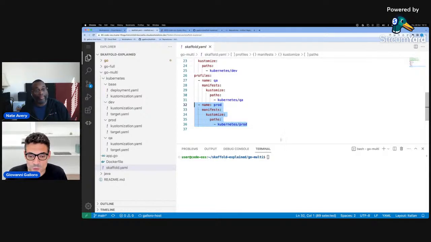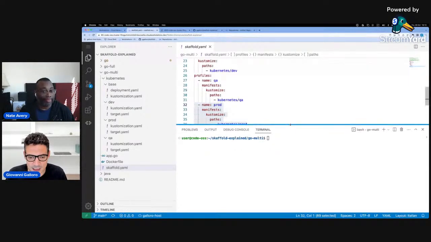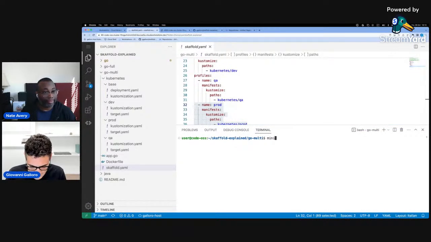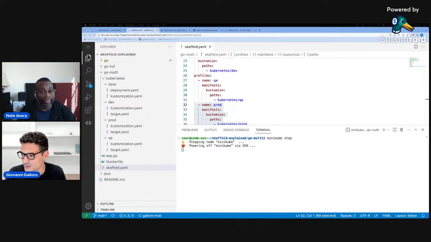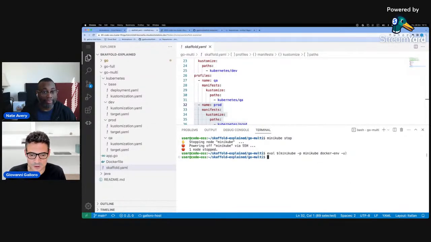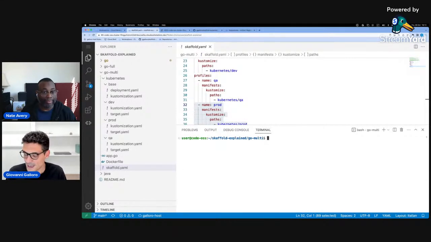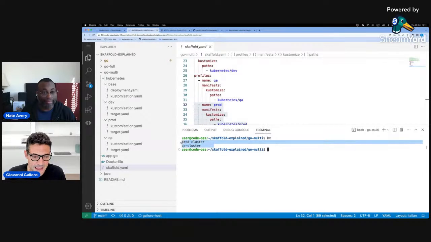So now I want to show an example of that. I will use some remote clusters to do that. So I will stop my Minikube here, just to be sure I don't have a default context anymore. And now in my kubeconfig context, I have this prod cluster and QA cluster that I want to map with these profiles.